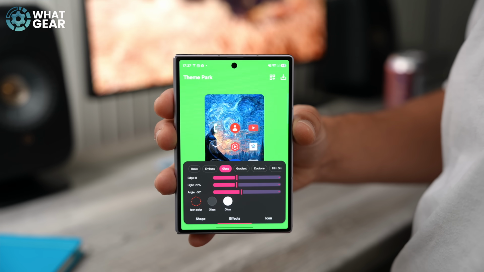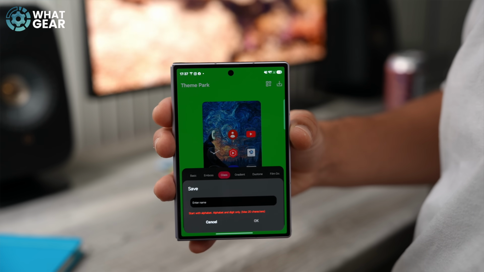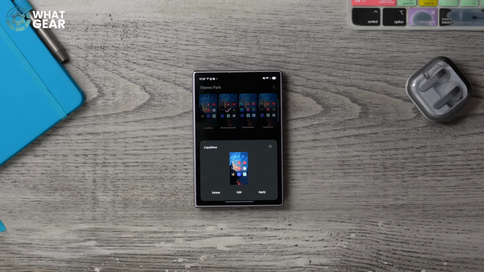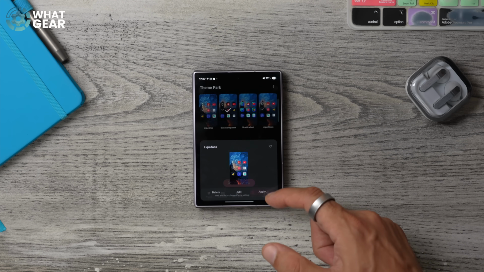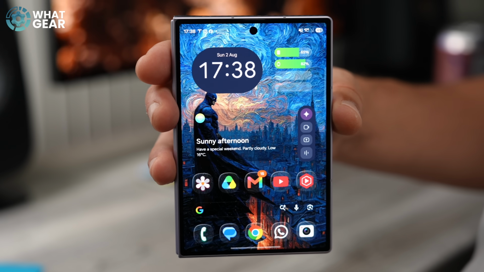But if you want to try the liquid glass effect, you can just hit the download up here. This saves it to the phone. You can call it whatever you want and then hit OK. Now you can just tap on that icon pack that you've just created and hit apply. And there we go. You now have liquid glass icons on your Galaxy phone.